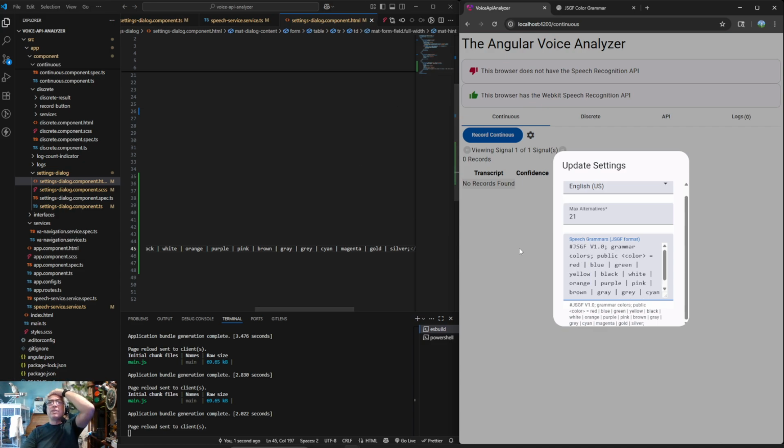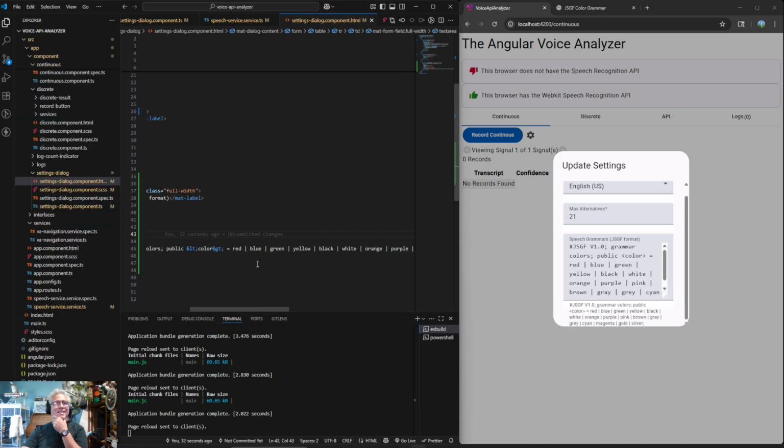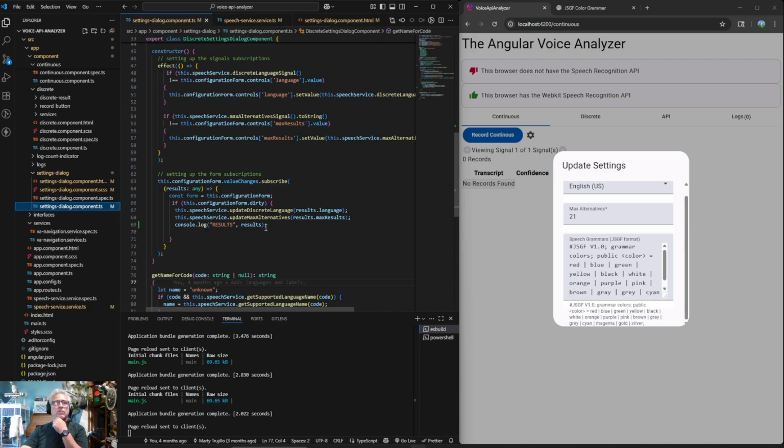And now if we go in here, inspect, and we go to the console, we see we have our result, and we have our grammars, and that is nice. And now result. So I think I can just say result.grammars, right?